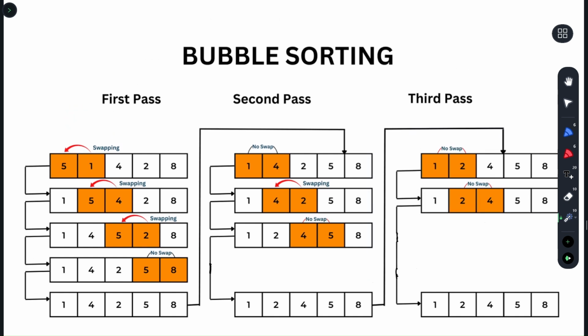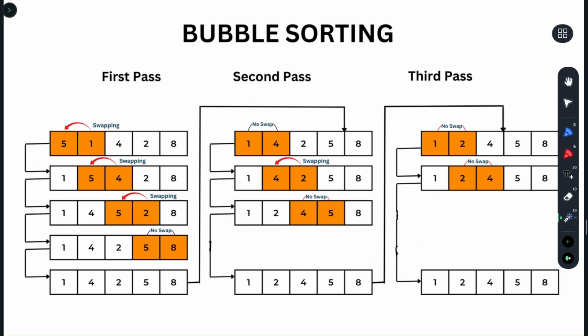All right, so we're comparing the first index with the second index. 5 is obviously greater than 1, therefore we perform the swap, right? And then 5 will be compared with 4, obviously that is still greater, therefore we will make the swap, and then 5 is still greater than 2, we will make the swap. However, in the last one we will compare 5 with 8, right? This will mean that no swap will occur because 8 is already greater than 5.